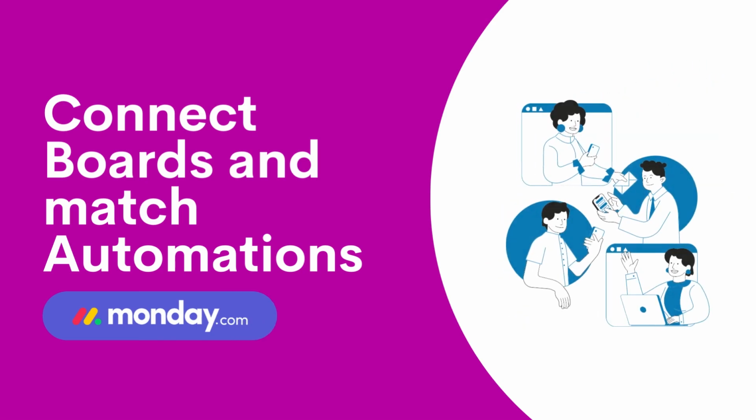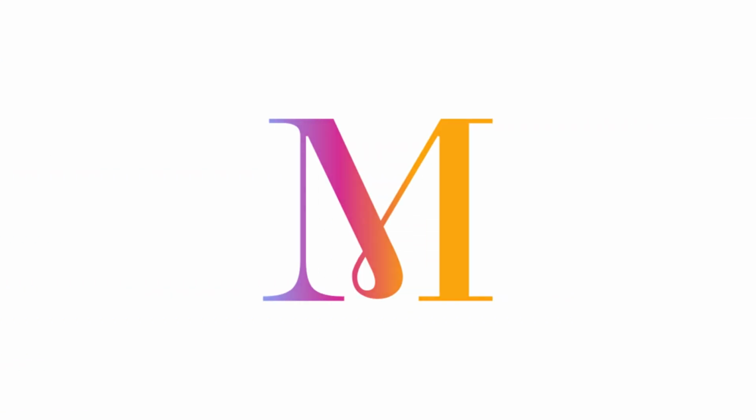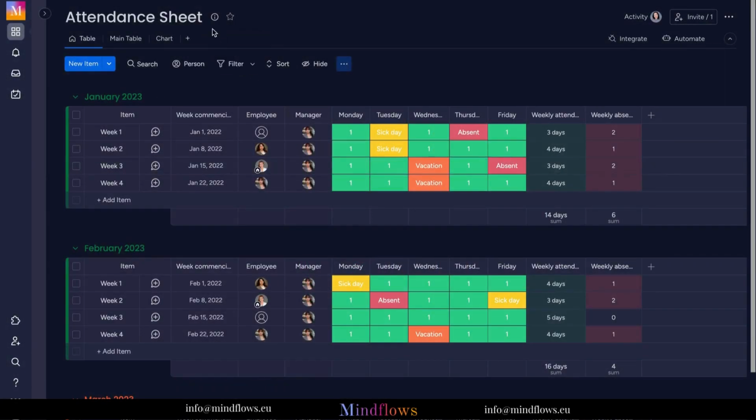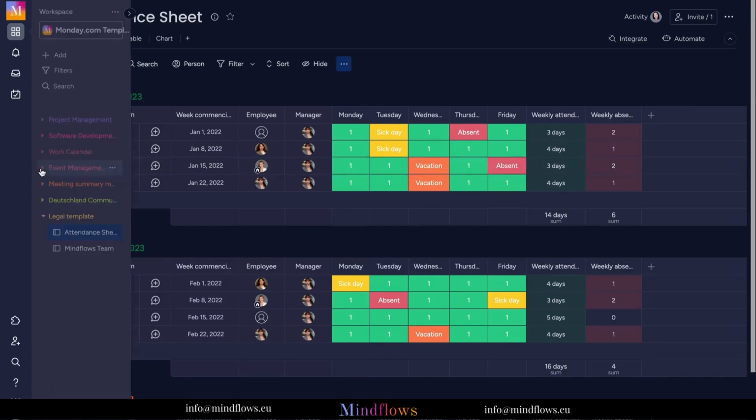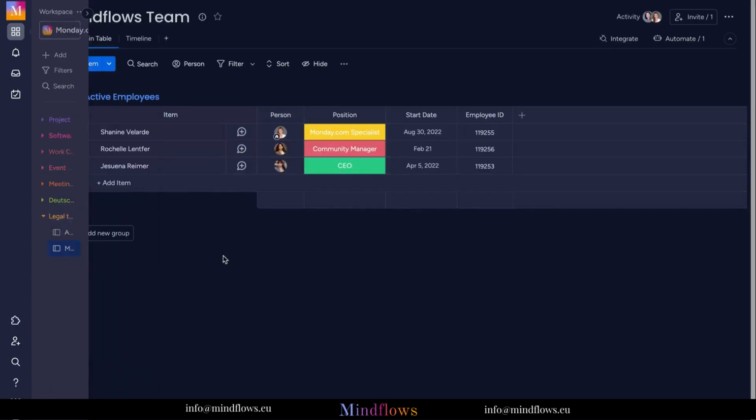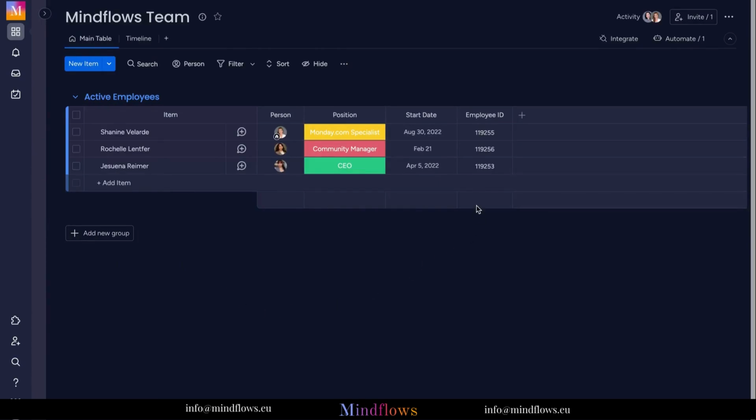We will dive into the power of Connect Boards on Monday.com. Let's get started. We have here an attendance sheet board to manage the employees' weekly attendance and absences. We also have the team board that has some information related to every employee of the company. We want the employee ID for each employee to show to the other board.